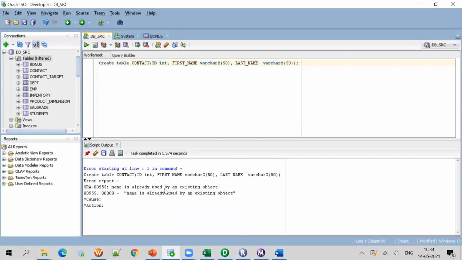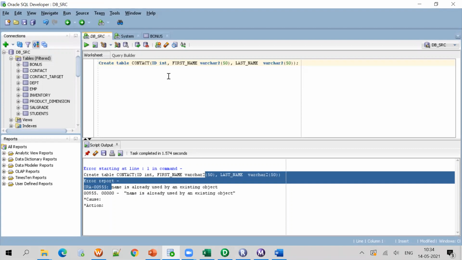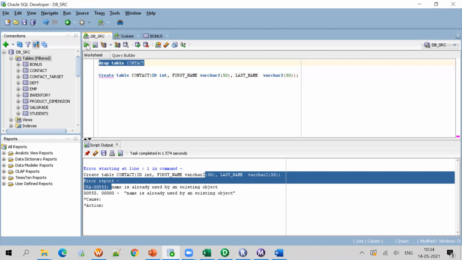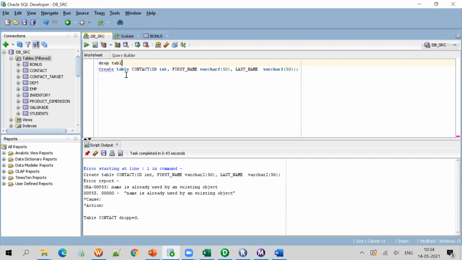So if you see here, create table name is already exist. So what I'm doing is I'm just dropping it. Drop table contact. So table is dropped. Just remove it.